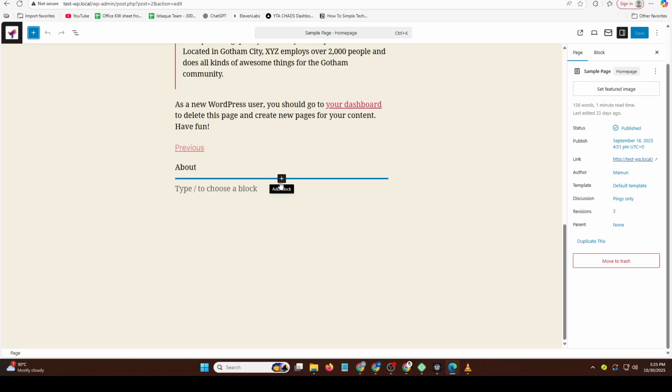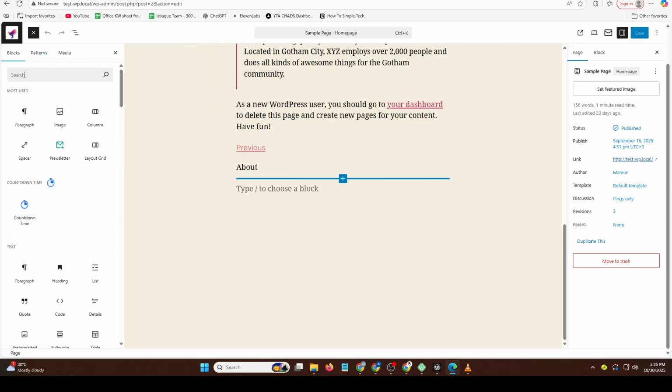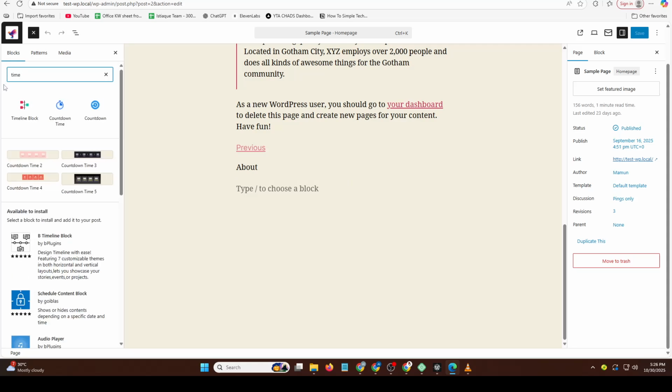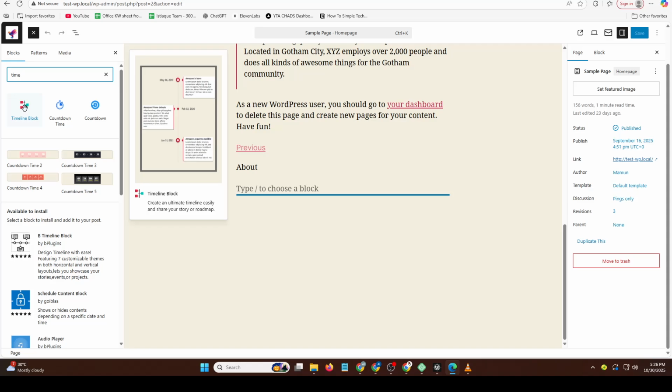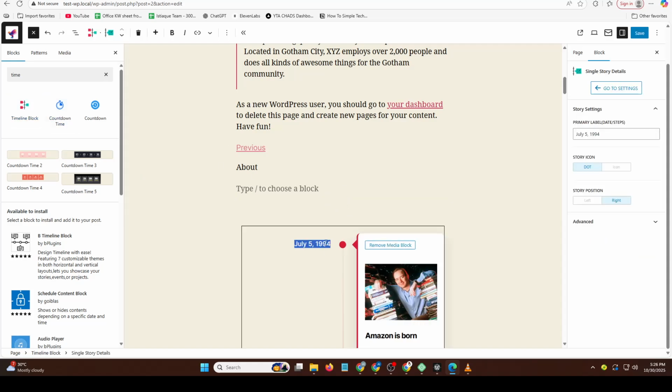Now it's time to add your event timeline. At the top left corner of the editor, click the plus icon to open the block library. In the search bar, type Timeline. You'll see several options. Pick the timeline component that best fits your design style. Click on it and it'll instantly appear on your page. This timeline will serve as your upcoming event section, displayed in a clean chronological layout.